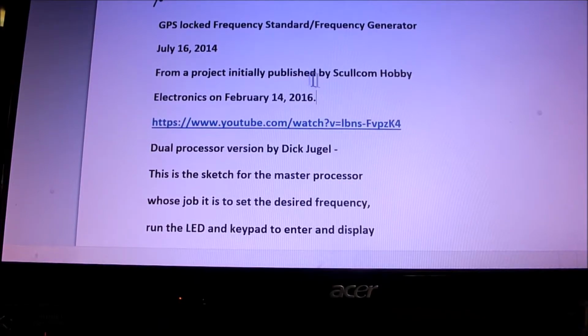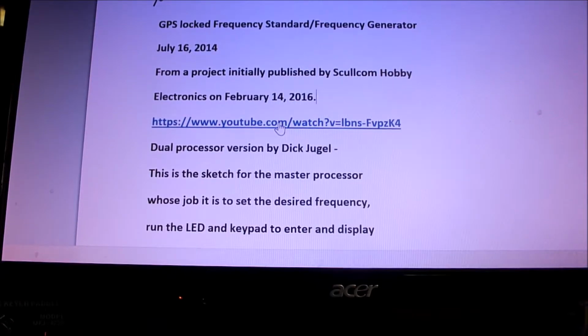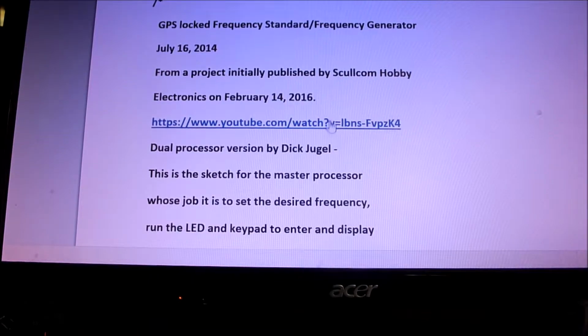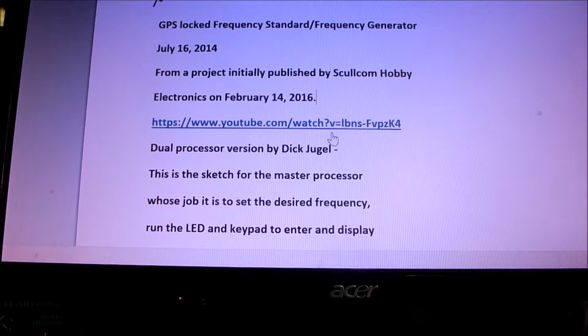I'll read you a little bit here in the beginning: it's the GPS locked frequency standard frequency generator of July 16th, 2014, from a project initially published by Skullcom Hobby, and that was published on February 14th, 2016. There's a link to the original of the first of, I think, about 5 short videos that Jerry did on the original 2 projects that he did. And if you want to do this project, it's probably required watching before you get started. You'll get a real good feel for what's happening and how everything works.